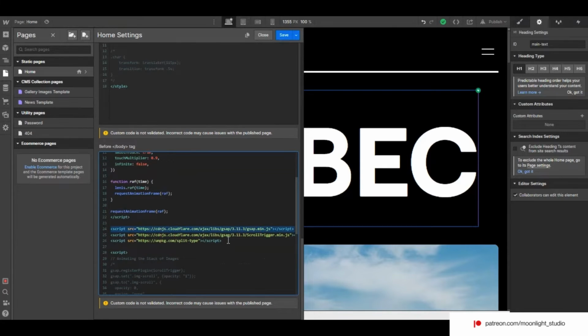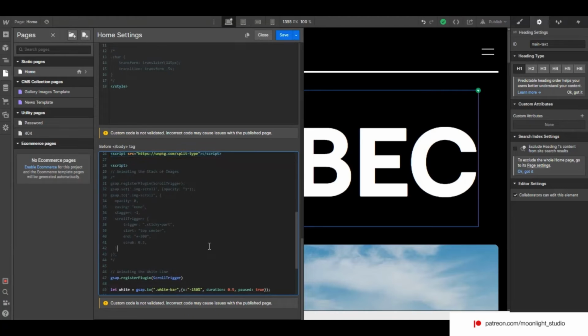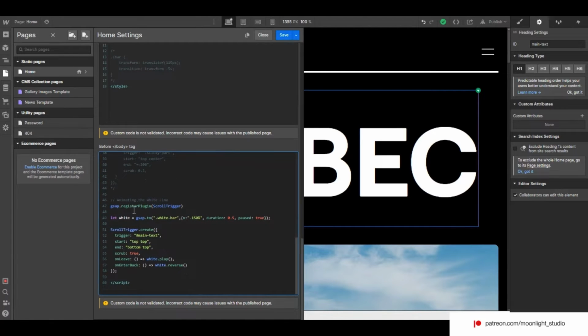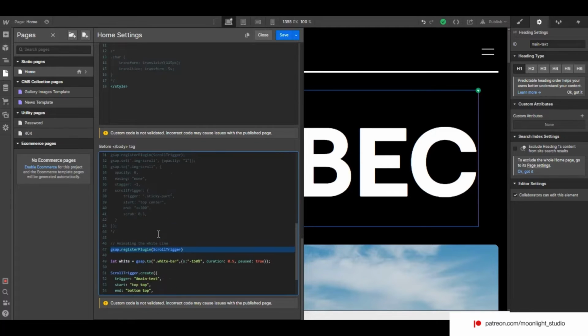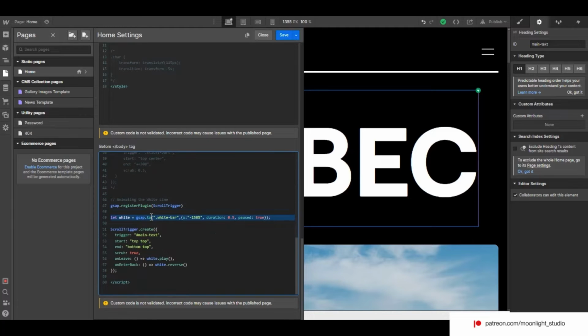Let's check the custom code. We need to import the GSAP library, and also we need to import the ScrollTrigger extension. The SplitType library is not important for this animation. As usual, we need to register the ScrollTrigger library. The first line will do this. The second line will tell our browser to define a variable called white. This variable will move the white bar horizontally -150% during 0.5 seconds. Also, the animation is paused because we don't want this animation to run by default.